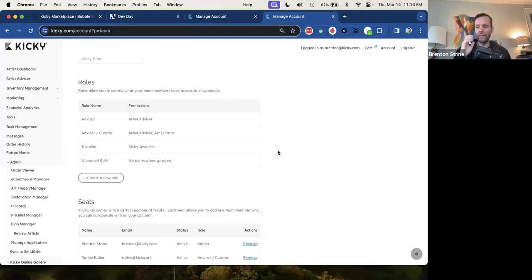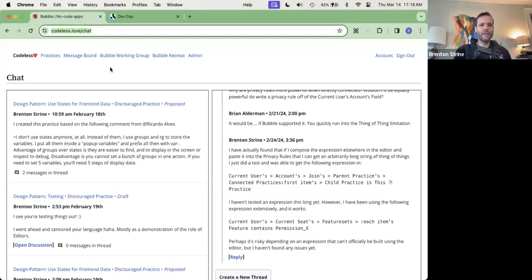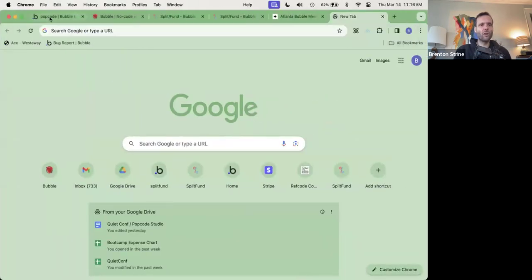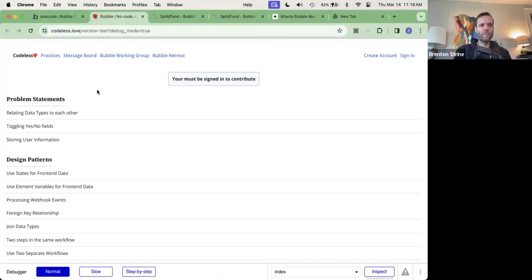So before I show you the Kicky implementation, I'm going to move over to this website and show a simpler implementation. This is the Codeless Love website, by the way. I mentioned this earlier. This is something that's still kind of in stealth mode, so you're getting a sneak peek preview here of what I would like to eventually become a source where we, the Bubble community, can come together and discuss and publish our best practices and worst practices. So that's what this is.